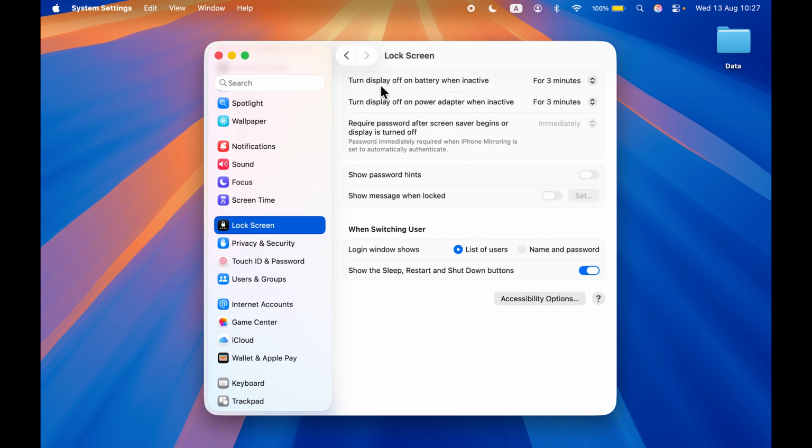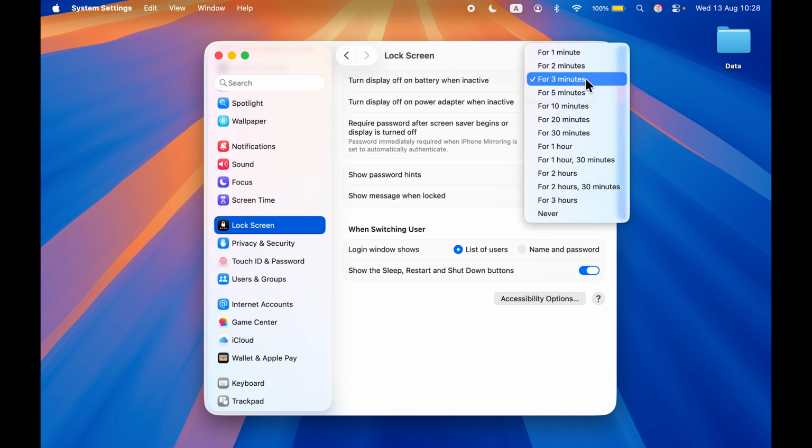Now, the very first option is turn display off on battery when inactive. Currently my Mac is running on battery. You can see I'm not connected to any power source. So the timer is set to 3 minutes, which means if there is inactivity of 3 minutes, after that, the display will turn off. If I don't want this, I'm going to select this drop down. I'm going to change the time. I can keep it to 10 minutes, 20 minutes, 30 minutes, or else I can set it to never.